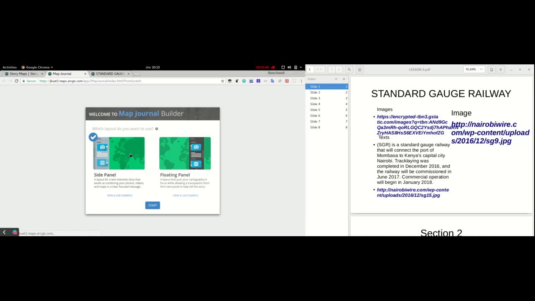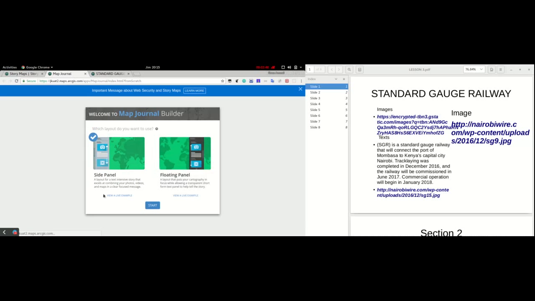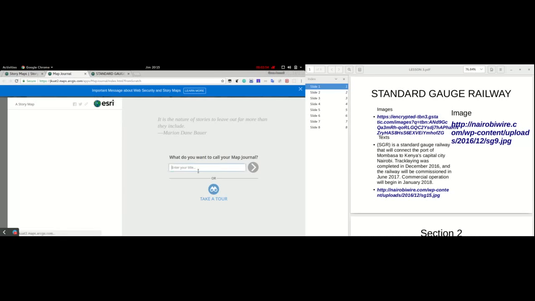Once I've selected the map journal template, it will be displayed with a side panel and a floating panel. I think we'll use the side panel, which is the default for now. You can change it later. On our first visit to the story map journal template, we are greeted with an empty screen, only with a navbar which has the tools. Then you have the main stage, which is the larger section, and then you have the side panel, which is on the left.